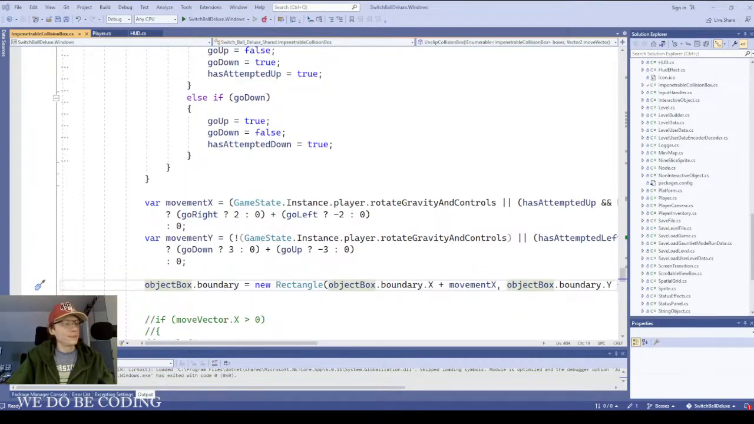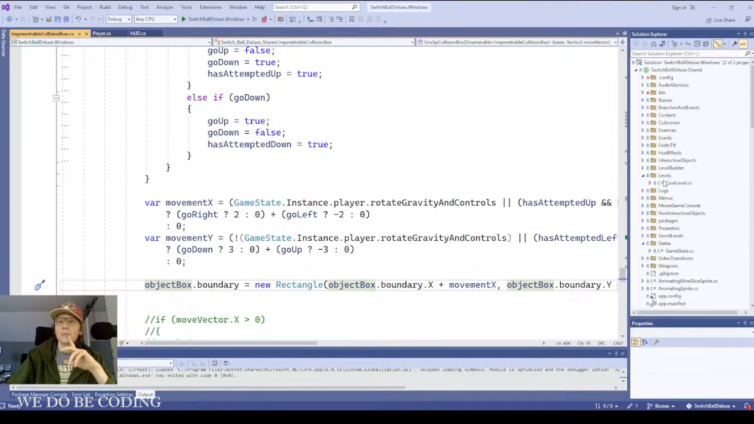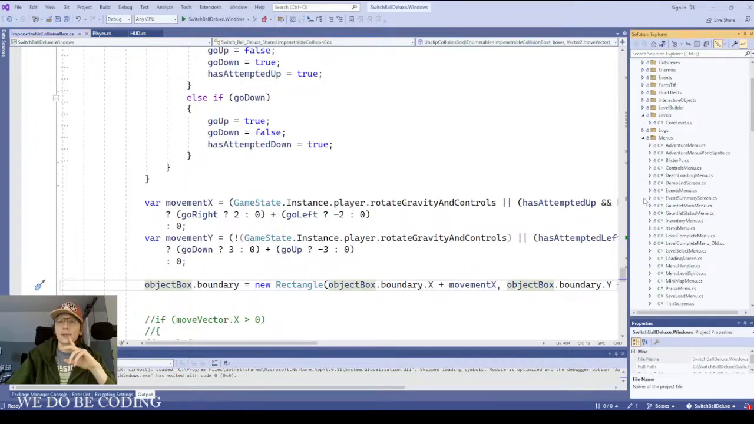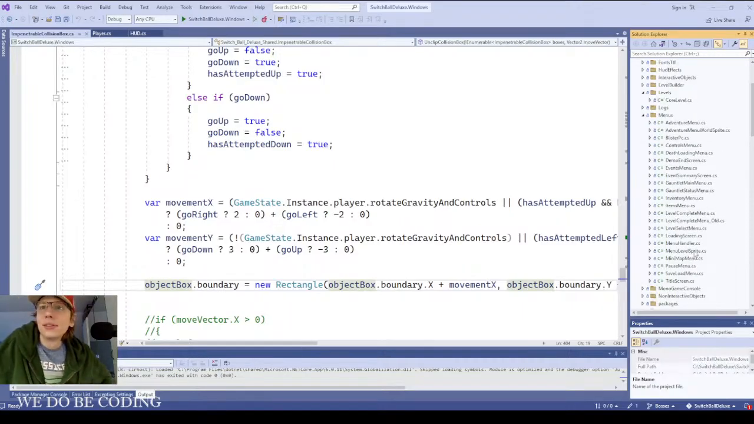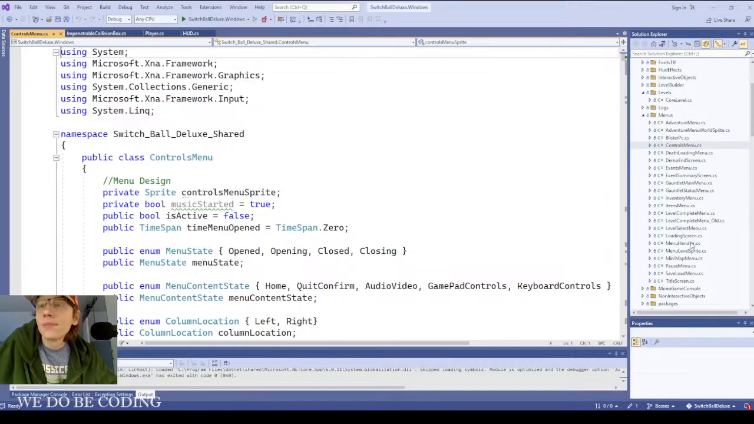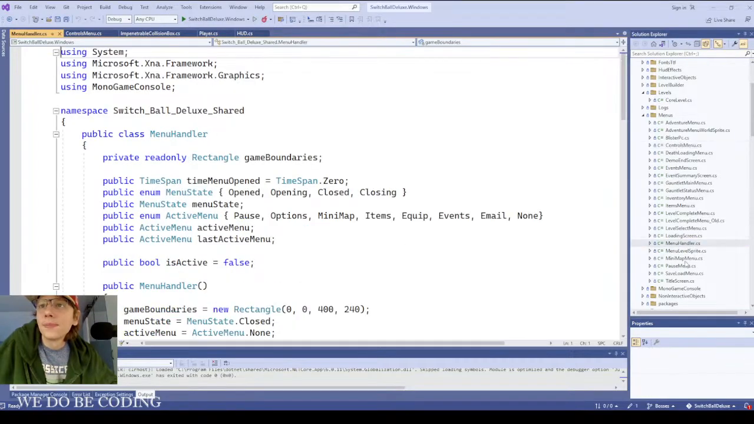Put in a little bit of tune skis. Okay. Menus. And I think it's called options menu. Maybe? Controls menu? Might be called controls menu. Although I think there's menus within menus, of course. There's a menu handler. Show the menu handler. It's not the pause menu.